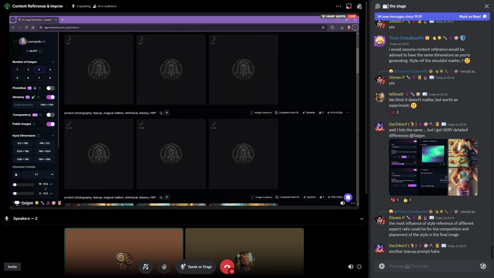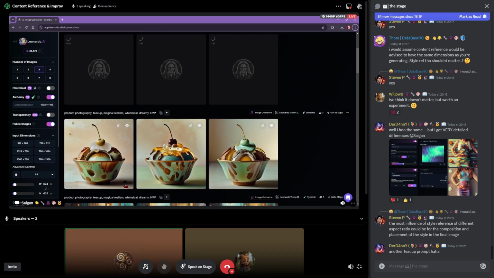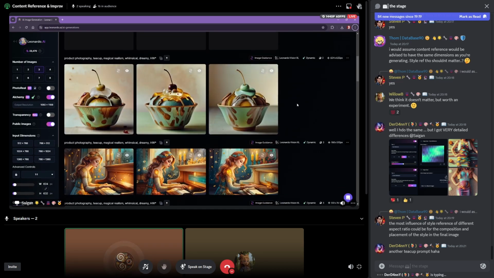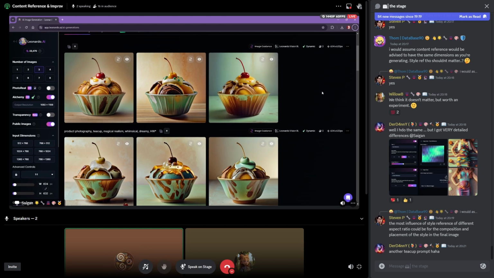But definitely what we did find out is that the prompt doesn't really matter if the content reference and the style reference are on higher settings. It's only when it's on lower settings does the prompt even matter. These are our ice creams, and that's our ice cream without the prompt.